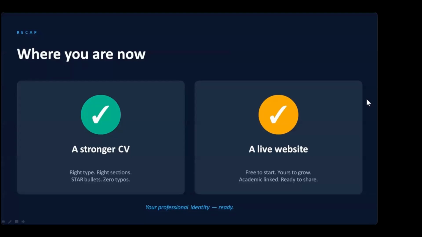Let's quickly review what we covered today. We explored different types of CVs, key sections, common mistakes, and useful tools. We discussed why personal websites matter and how they complement your CV. We also looked at website structures, hosting options, and AI powered solutions. Most importantly, you now have a roadmap you can start using immediately.